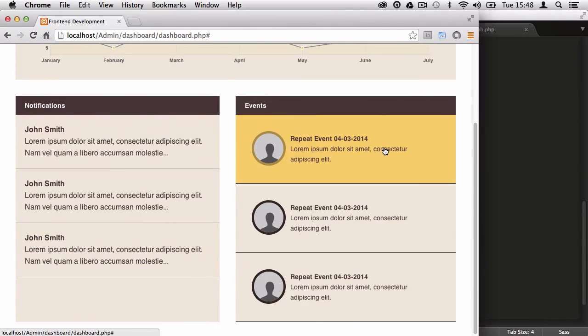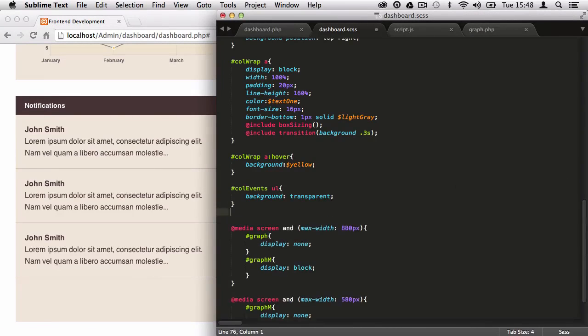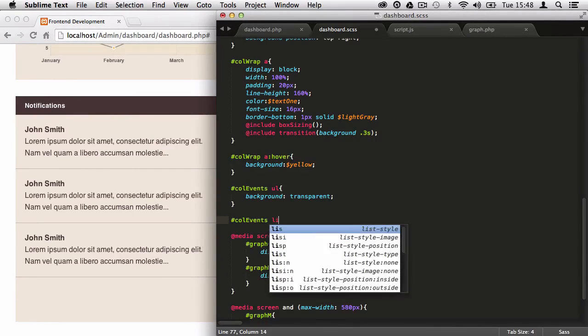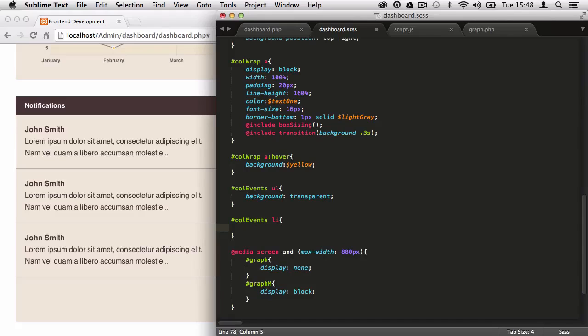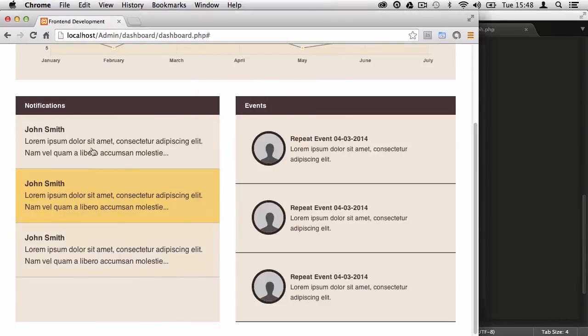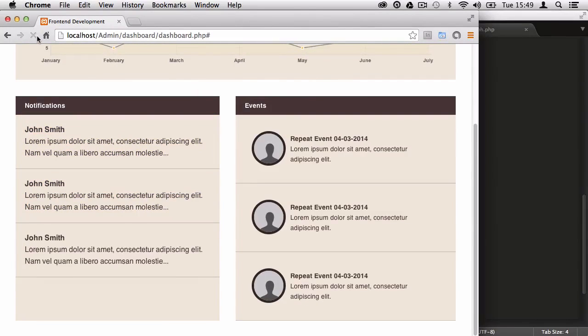Now the next thing I want to do is take a look at the list items, because each list item has got this bottom border on here which I want to get rid of. So again, I'm going to target col events, and then I'm going to target each list item and set the border bottom to none. And then just go ahead and save that, hit refresh, and you'll get rid of the border bottom. So now we just have the border bottom on the anchor.